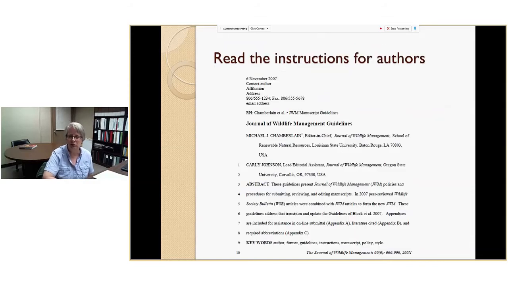Next thing is to read the instructions for authors. And these can be daunting. I'll be honest, the instructions for authors for the Journal of Wildlife Management run close to 60 pages. When we relaunched the bulletin, Tracy Bull and I created a very short mini guidelines and Word document template for bulletin authors. It runs currently a little over 15 pages right now.